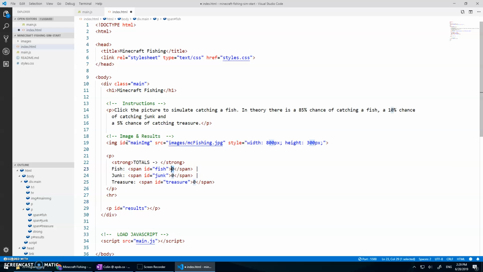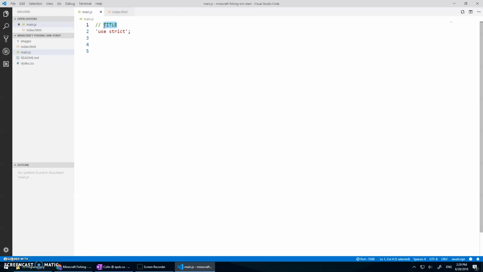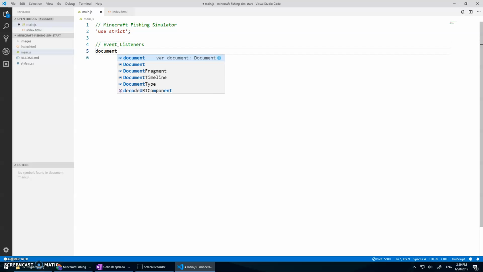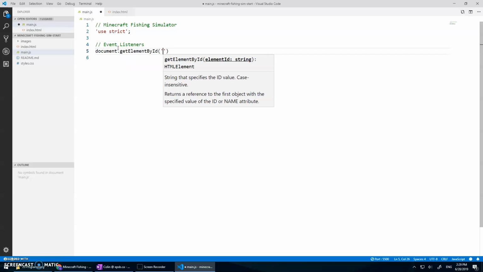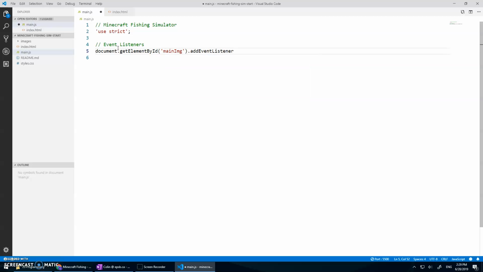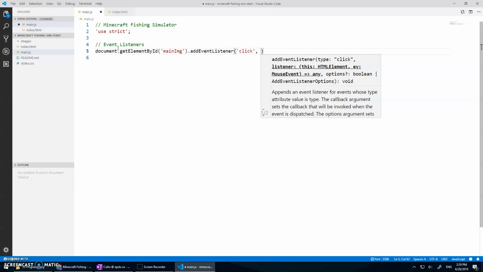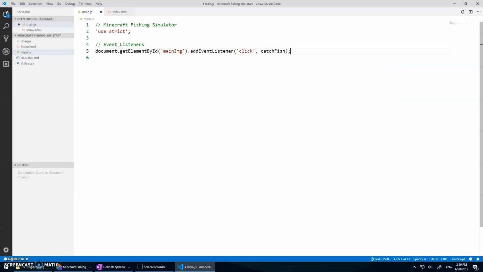Okay, so first of all, let's select the image because that's what we want to click. So main image. Okay, so we'll add our title here, Minecraft Fishing Simulator, something like that. Okay, start off with event listeners. We'll go document.getElementById, main img like that. We'll add an event listener. When I click it, we'll do a function called catchfish.